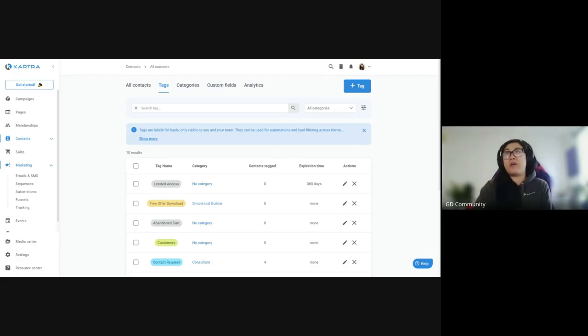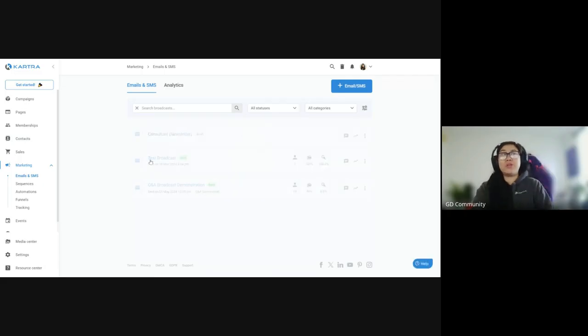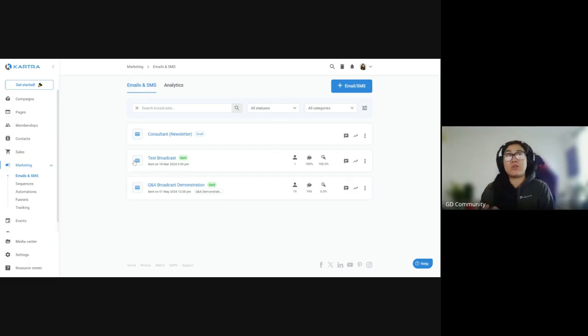Awesome. Okay. So let's get into the good stuff. And that's going to be the marketing area, where you will be building your emails and your sequences. So let's get into emails and SMS first. So here you can create one-off emails or SMS. It's great for maybe a newsletter sent to a specific mailing list, or an email blast sent to leads, or maybe a general update sent to all of your customers.